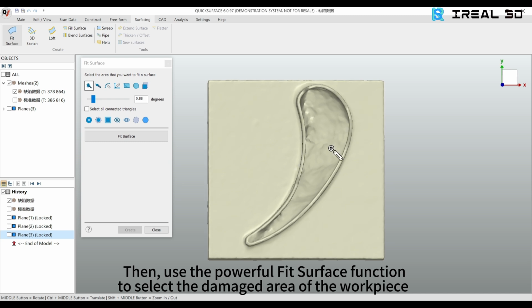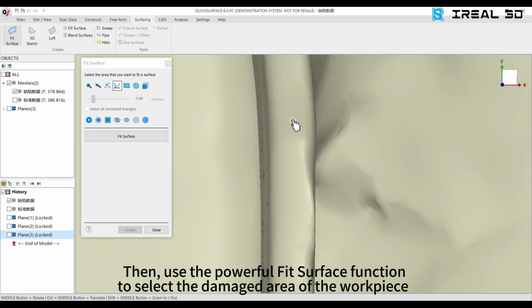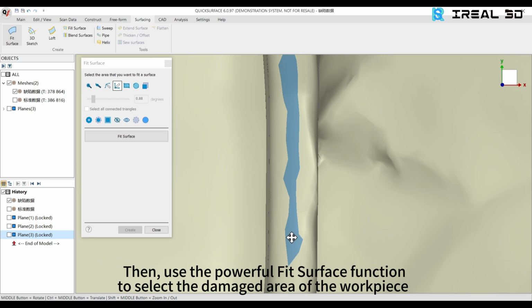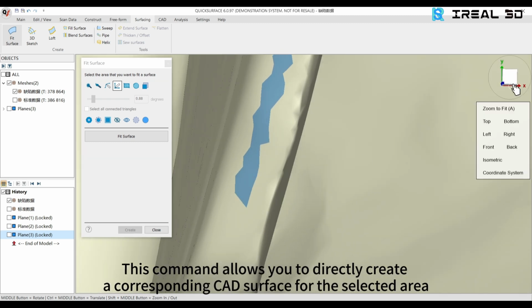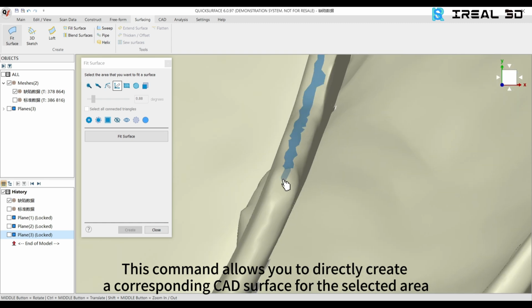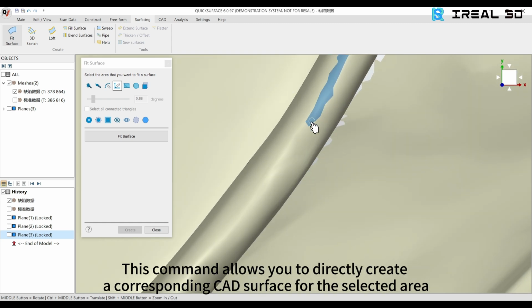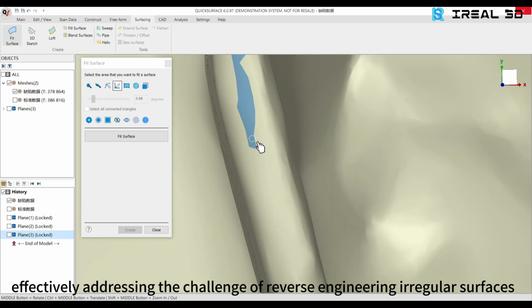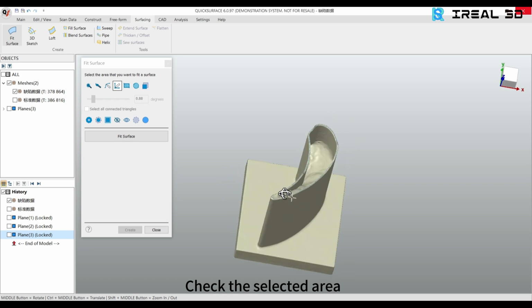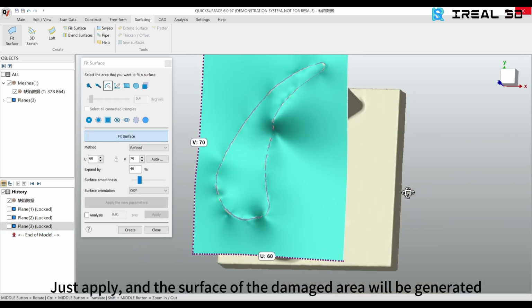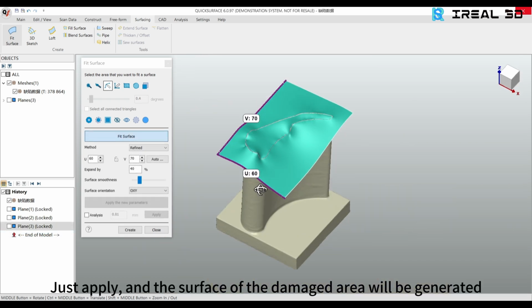Then, use the powerful fit surface function to select the damaged area of the workpiece. This command allows you to directly create a corresponding CAD surface for the selected area, effectively addressing the challenge of reverse engineering irregular surfaces. Check the selected area. Just apply, and the surface of the damaged area will be generated.